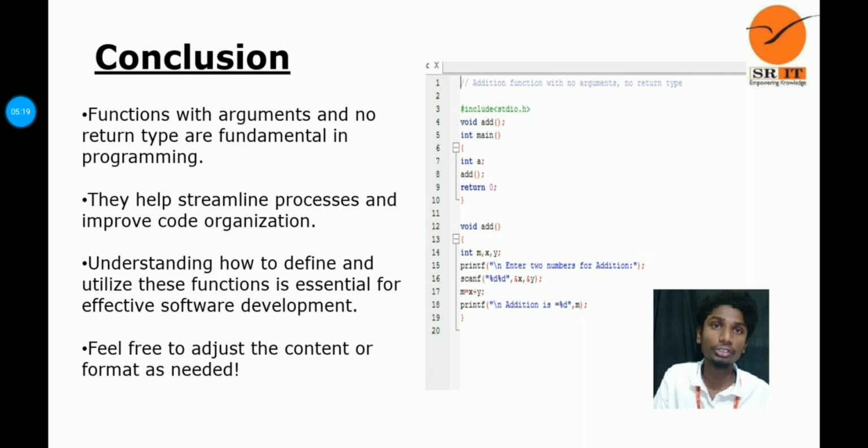Now we come to the conclusion. Functions with arguments and no return type are fundamental in programming. They help streamline processes and improve code organization. Understanding how to define and utilize these functions is essential for effective software development.